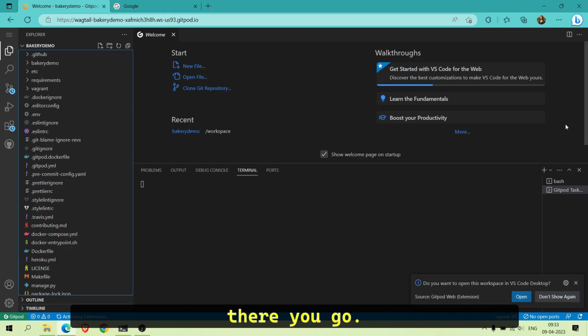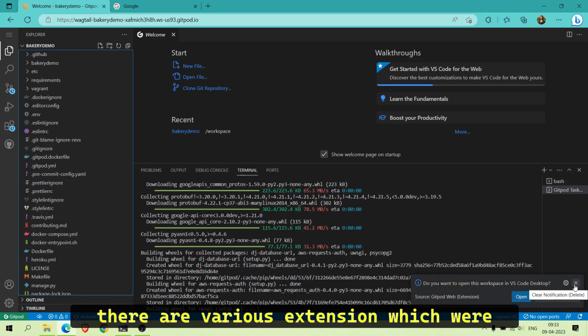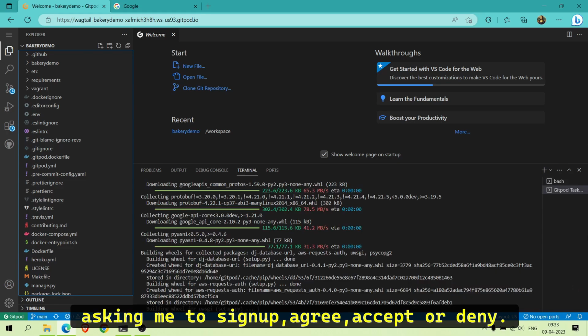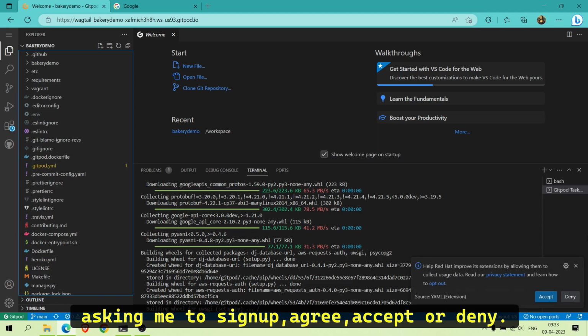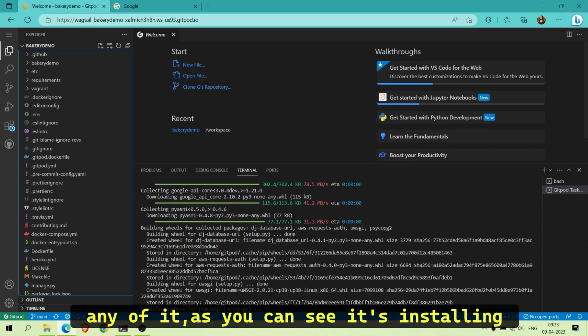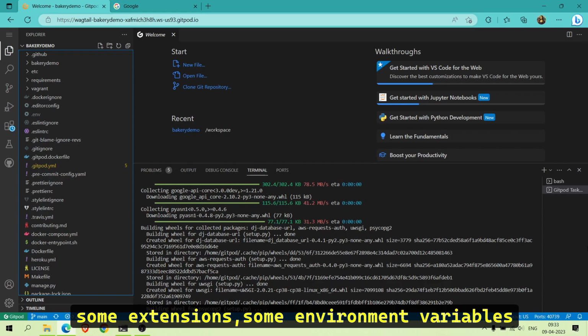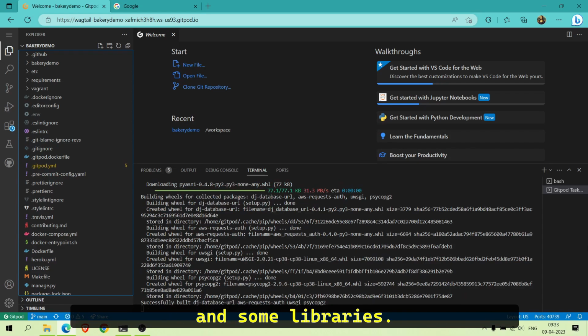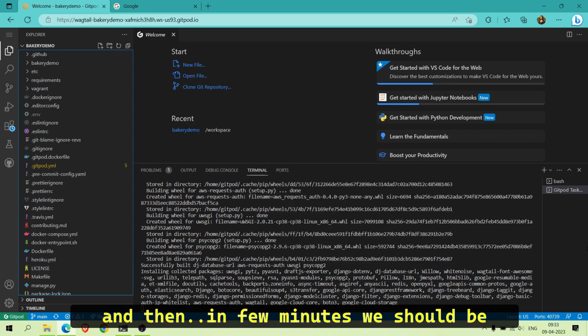There you go. There are various extensions which are asking me to sign up, agree, accept or deny. You can either accept or deny. The choice is up to you. I won't be doing any of it. As you can see, it's installing some extensions, some environment variables and some libraries. And then in a few minutes, we should be looking at a browser.